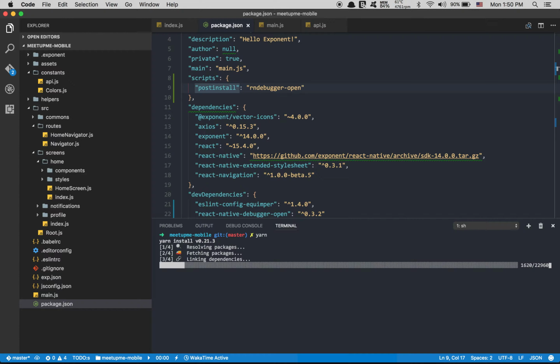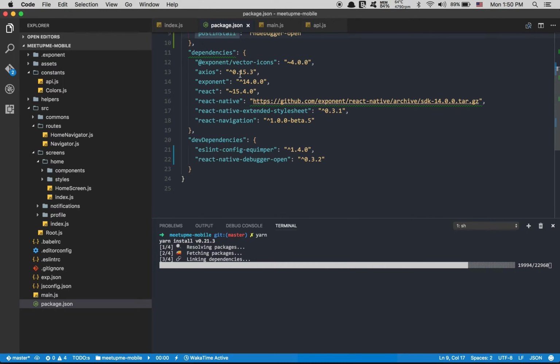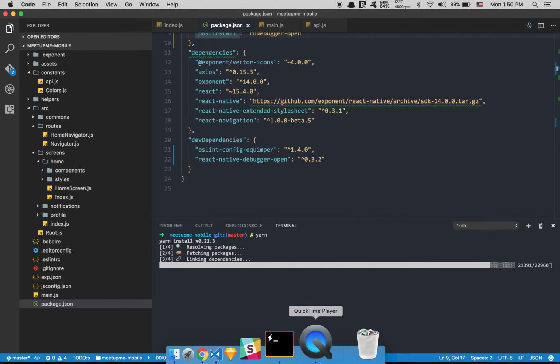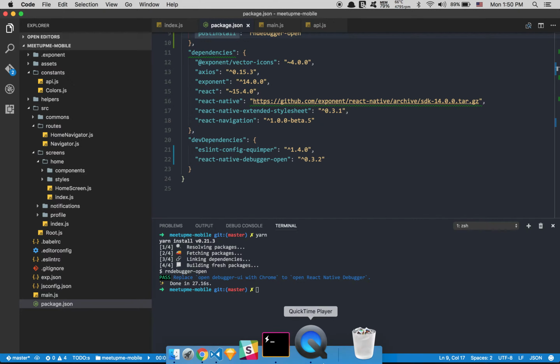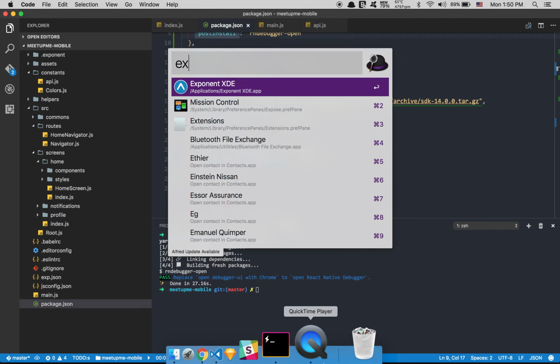So we're gonna wait for everything to work. Don't worry about this error if you get it, it's just because my ESLint tried to run, but we didn't install yet. So we're gonna reinstall the node_modules, every package we have. It's weird to install, but don't worry. So now we get "replace open debugger UI with Chrome to open React Native." Perfect. So now open Exponent.